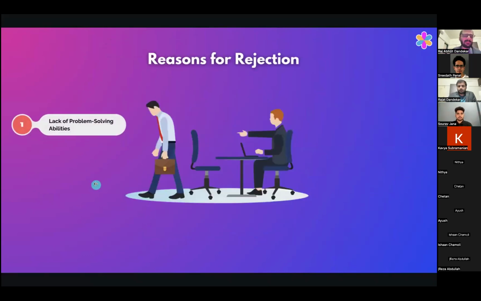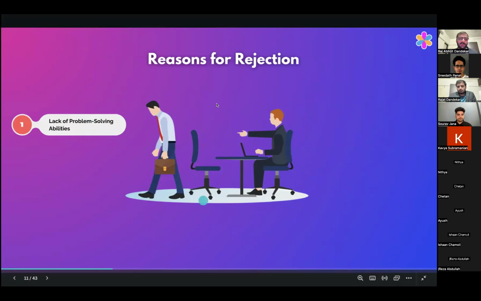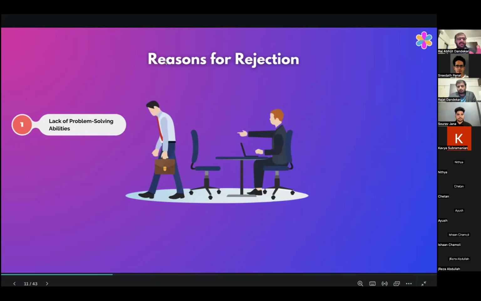Now let us look at some reasons for rejection, and how these rejections are justified. First is that when you solve a DSA question, it tests your problem solving ability. So let's say the DSA question is sorting an array, or finding the shortest distance between two points on a graph, whatever it might be. If you cannot answer the DSA question, number one, you show a lack of problem solving abilities.